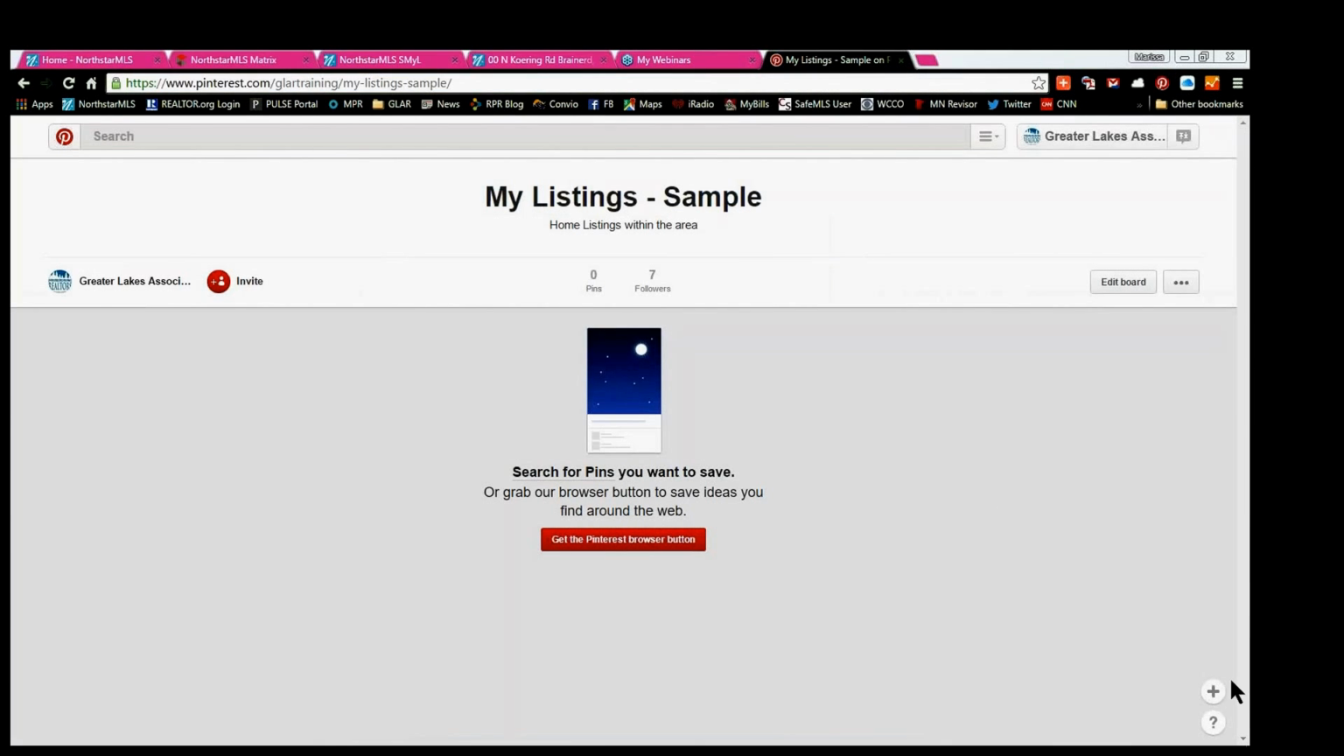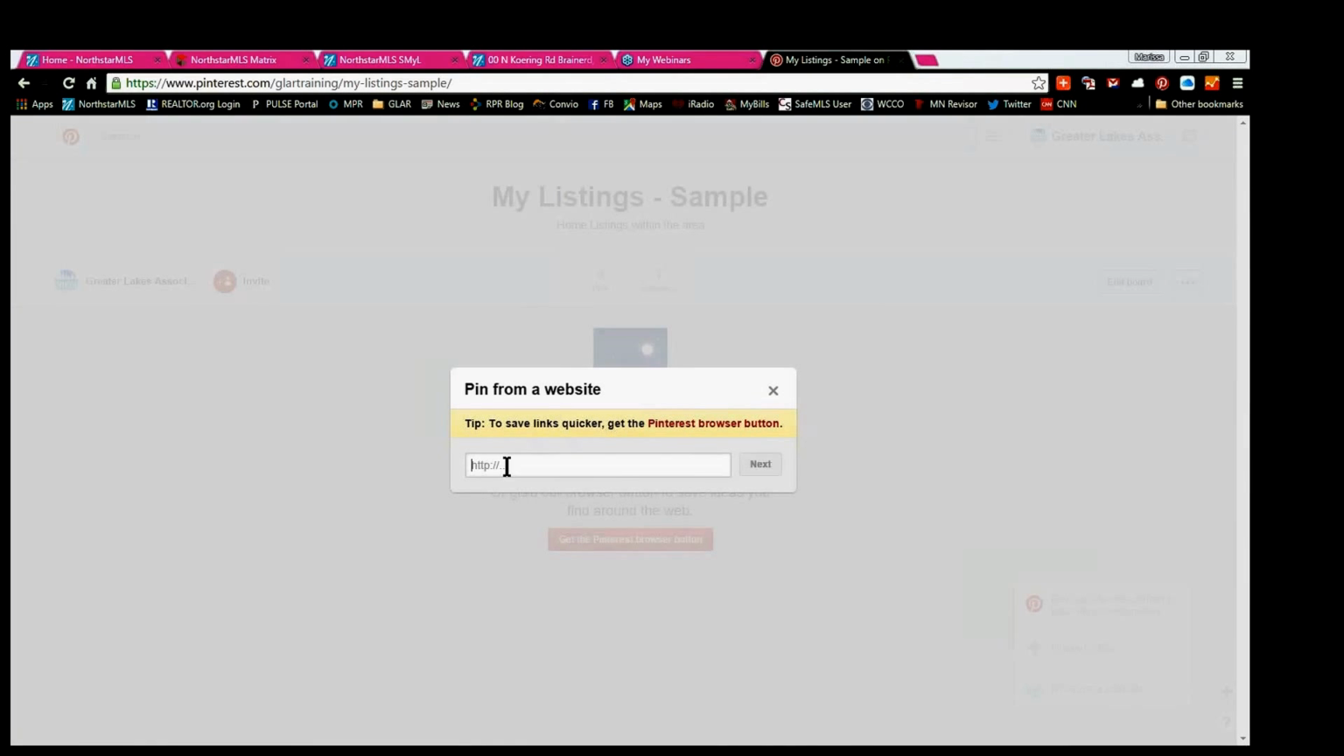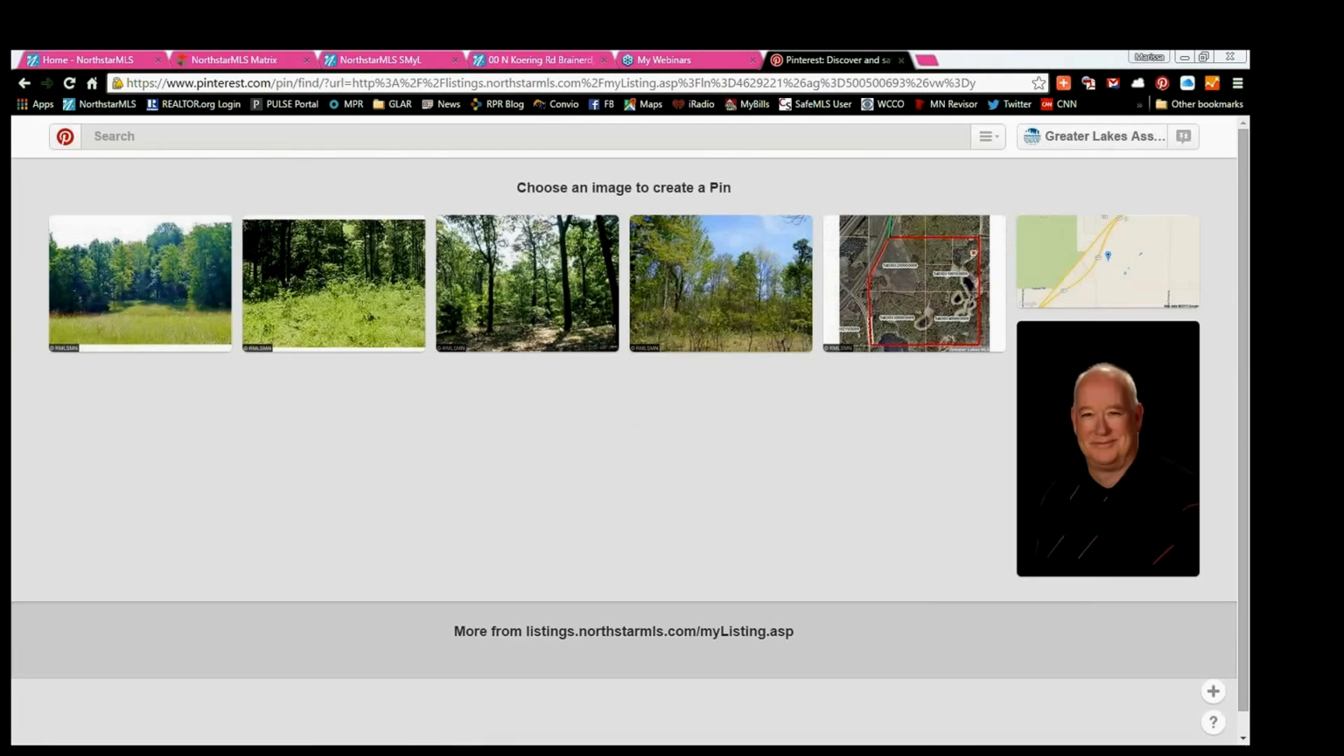And then there is a little add button down here if I want to just add a direct link. And I can upload a pin or I can pin from a website. In this case, we have a web address, so I'm going to pin from a website. And then I can paste that in there. And again, it's advertising this Pinterest browser button because that does make it a lot easier, but you can do it this way as well. And then I'm going to click Next. And in this case, it's going to allow me to choose from all the different photos that are on the listing, so I can choose from one of those. And then it'll post it on there for me.